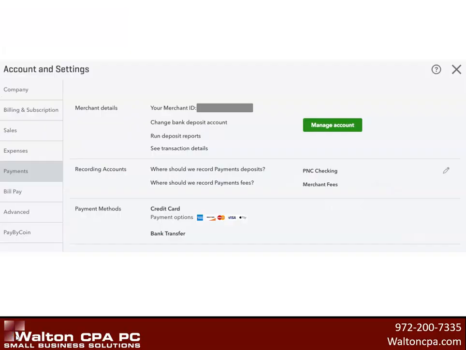The first thing that you're going to need to do is to configure your QuickBooks Payment account. You'll want to navigate to your payment settings. Start by selecting the gear in the upper right hand corner, then Company Settings, and then select Payments. You'll want to specify which bank account the deposit should be recorded in, and you'll want to specify where your merchant fees should also be recorded.